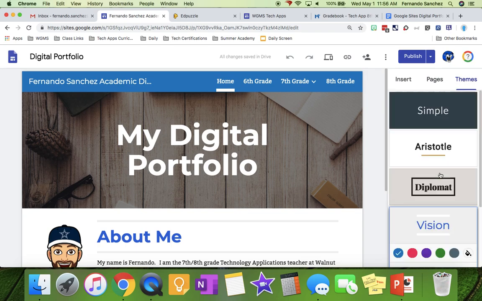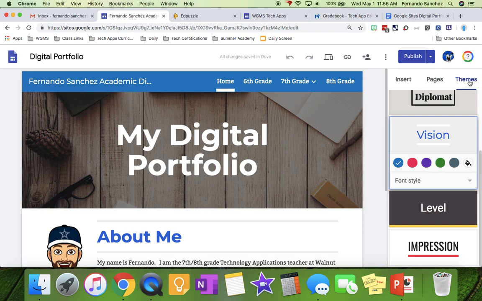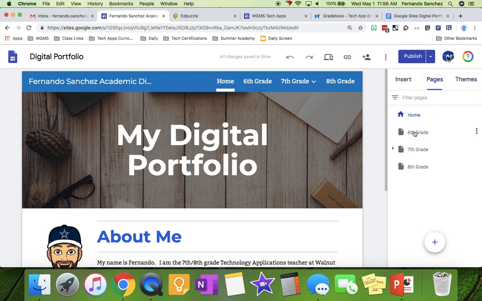Themes. That's just what theme. What do you want your website to look like? Okay, you can play with that. Okay, pages. You'll notice I have a 6th grade page, a 7th grade page, and an 8th grade page.